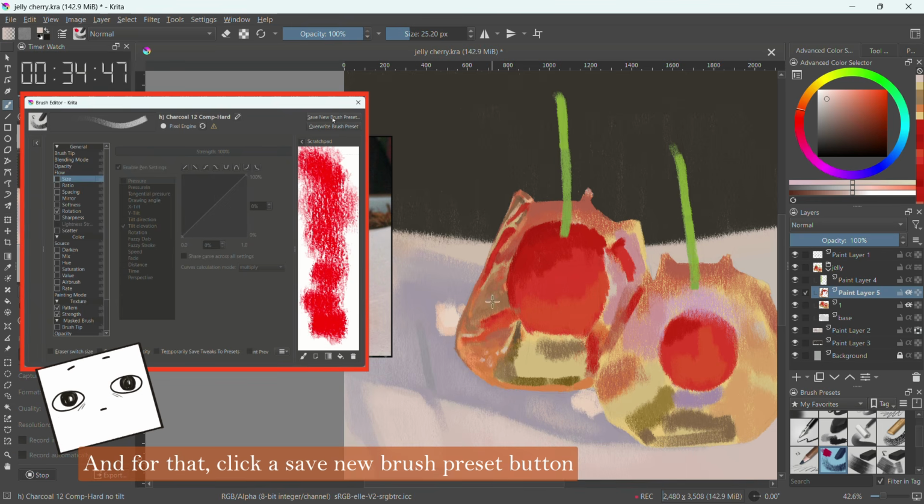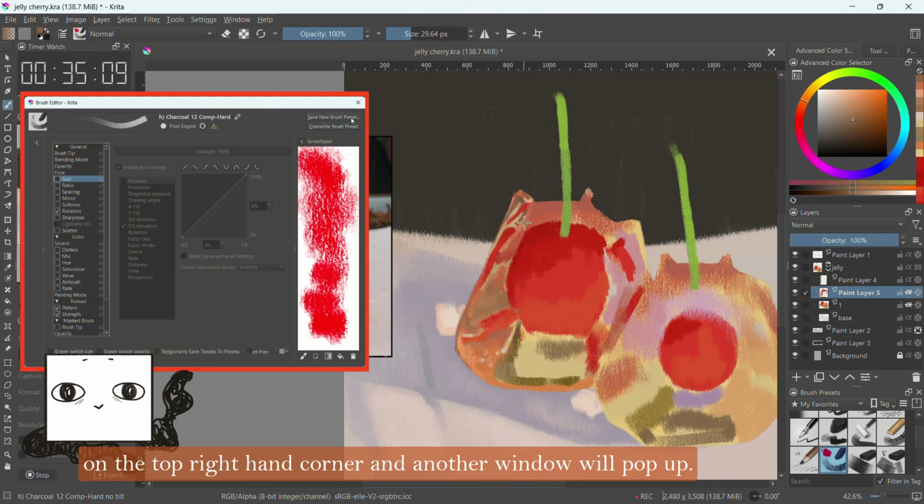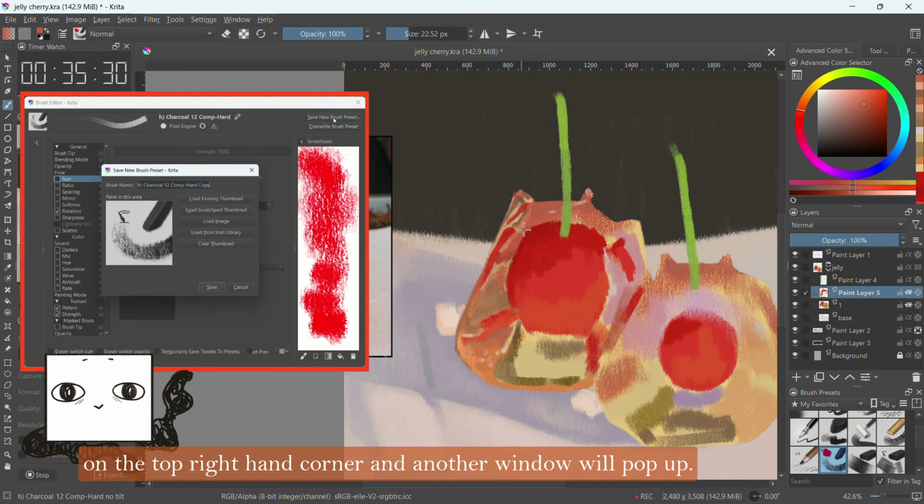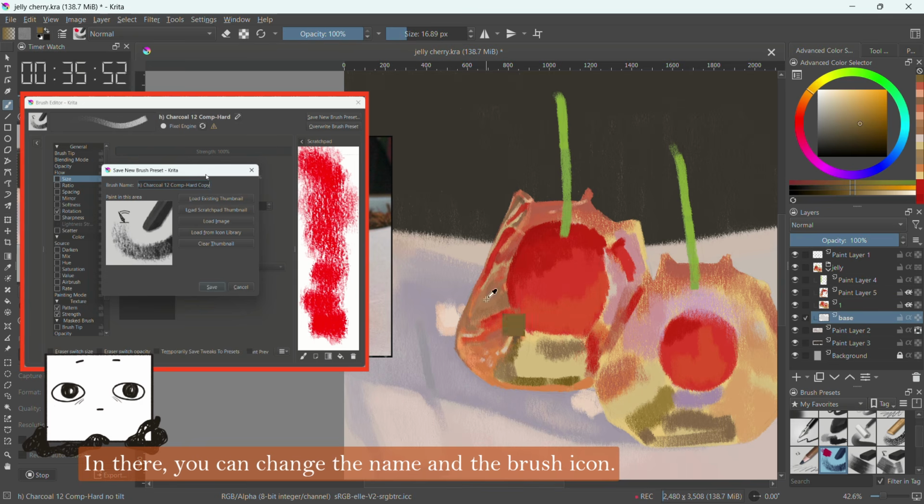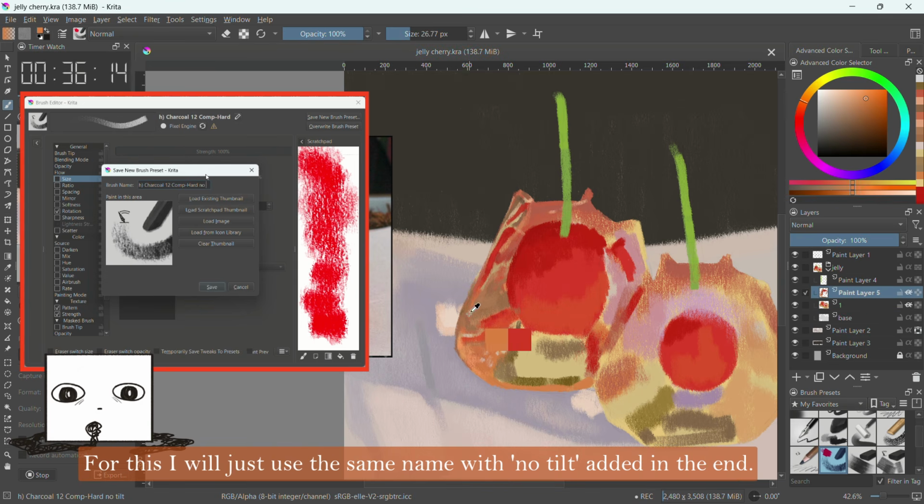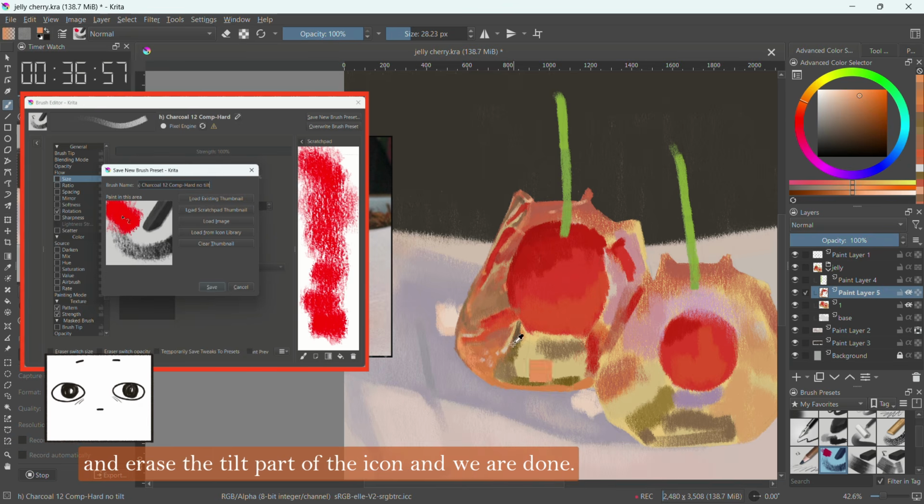And for that, click the Save New Brush Preset button on the top right hand corner. And another window will pop up. In there, you can change the name and the brush icon. For this, I will just use the same name with no tilt added in the end and erase the tilt part of the icon. And we are done.